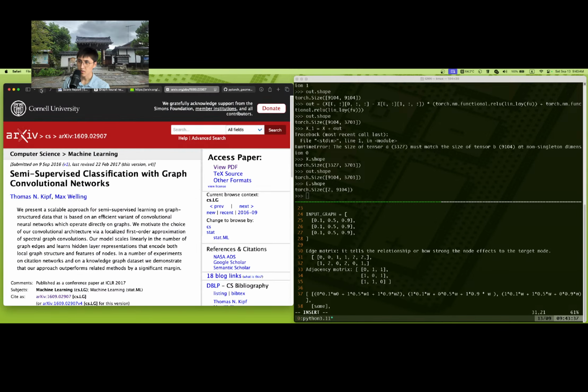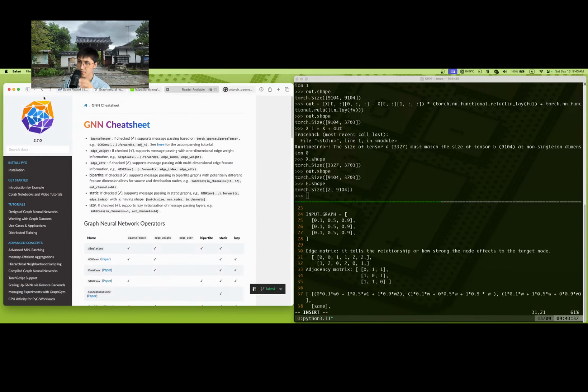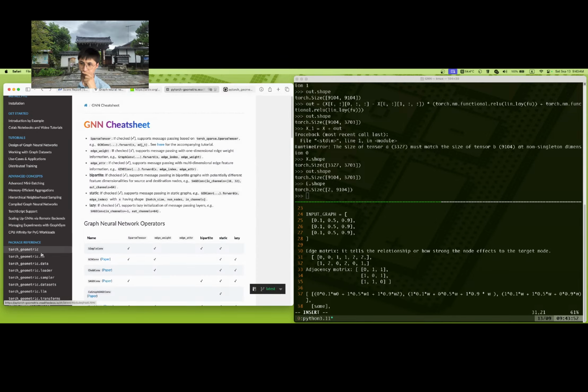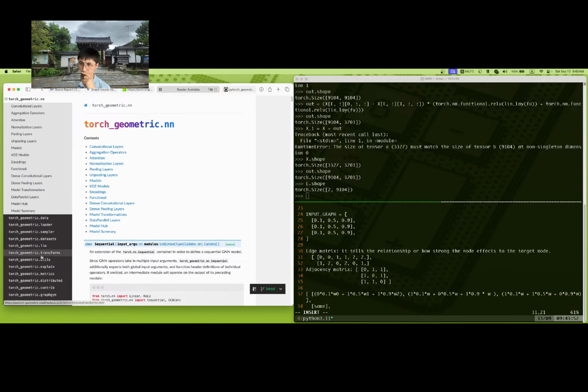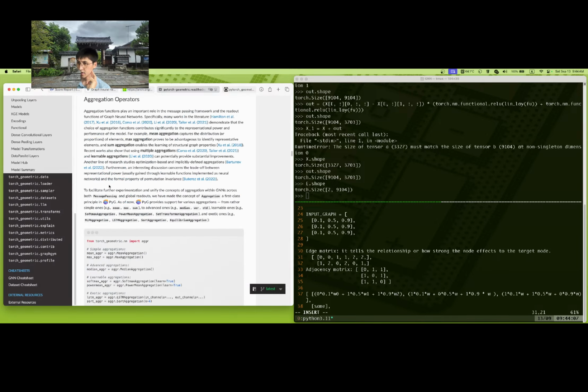No, I don't get it. I don't want to read it. Dense pooling layer. Maybe aggregation function.